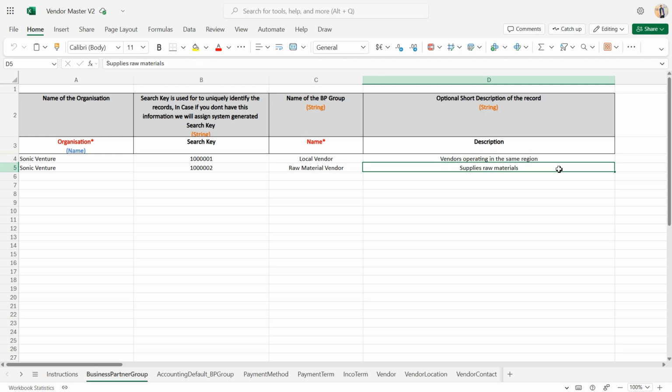And that's it for the Business Partner Group sheet. Once this information is entered correctly, the system will be able to group vendors logically, enabling better organization, streamlined processing, and accurate reporting based on vendor types or categories.